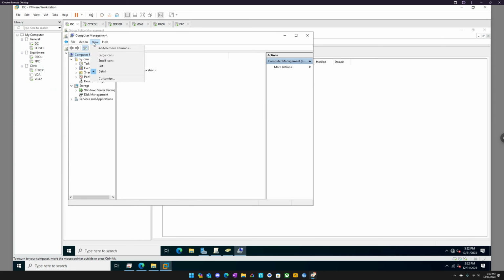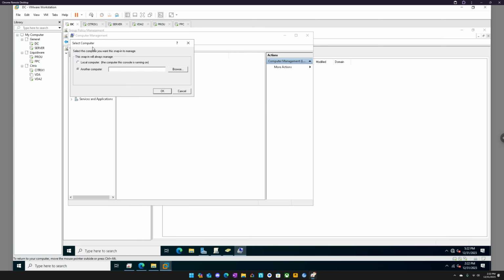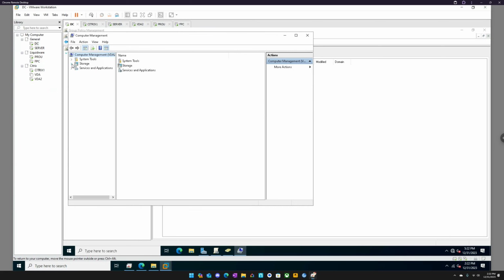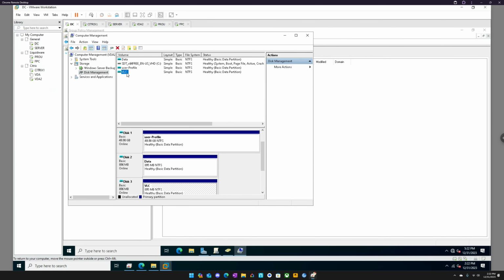File, Action, Connect to another computer. There we go. PDA2, Storage, disk. Look at that. We got our application. We got our user profile. We got the data. So we can install stuff on here. We can store stuff here. All kinds of cool stuff.